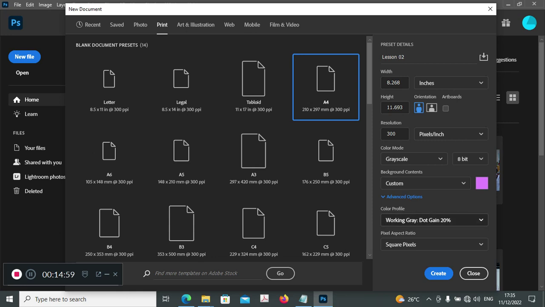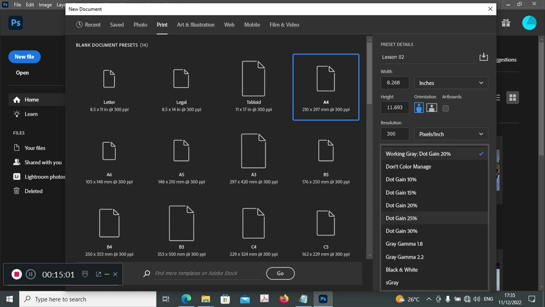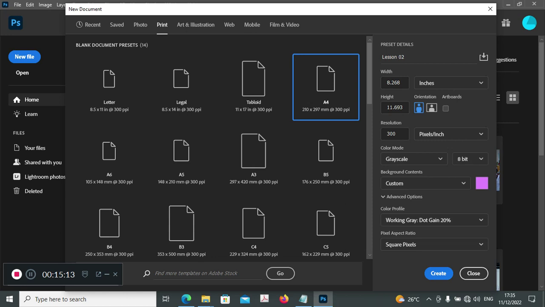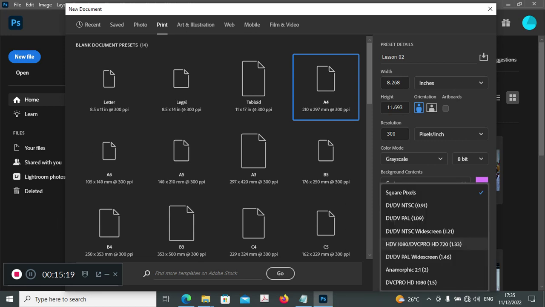So the working gray dot, you have different color profiles. You can just choose the one that you want. We have the gray, gamma 2.2, gamma 1.8 dot. Each and every one of the profiles has its unique colors that it will give to you. And you have the pixel aspect ratio. We have the square pixel. That is what we are going to use in this particular work.